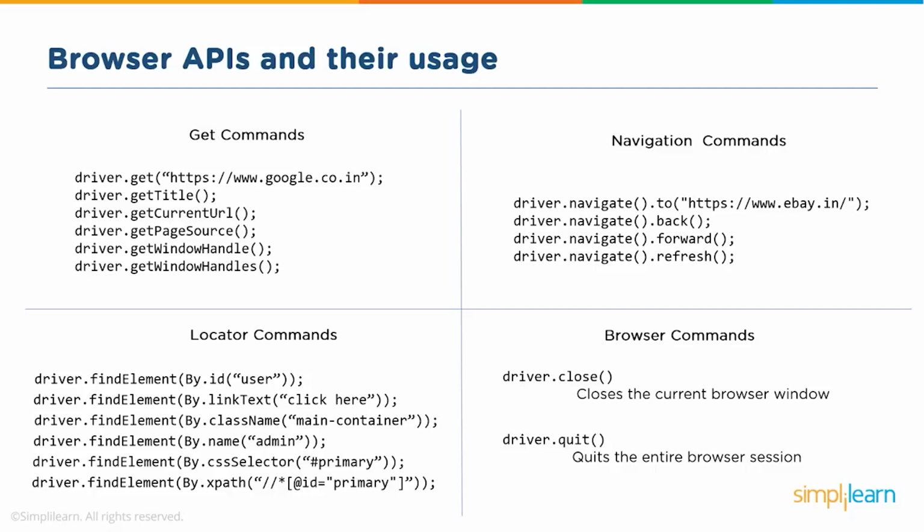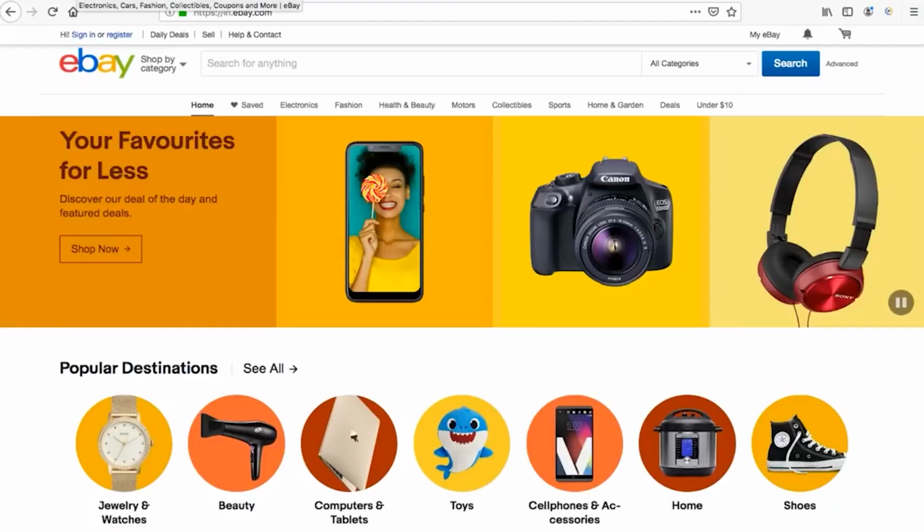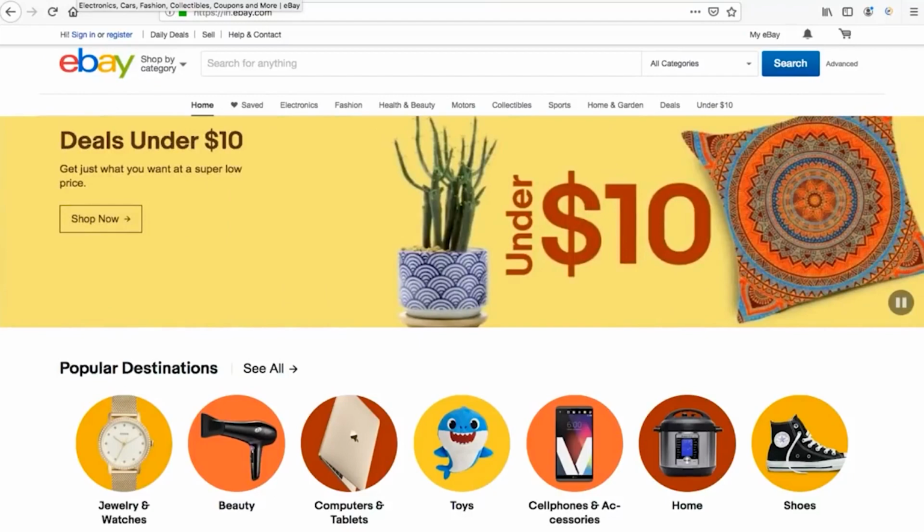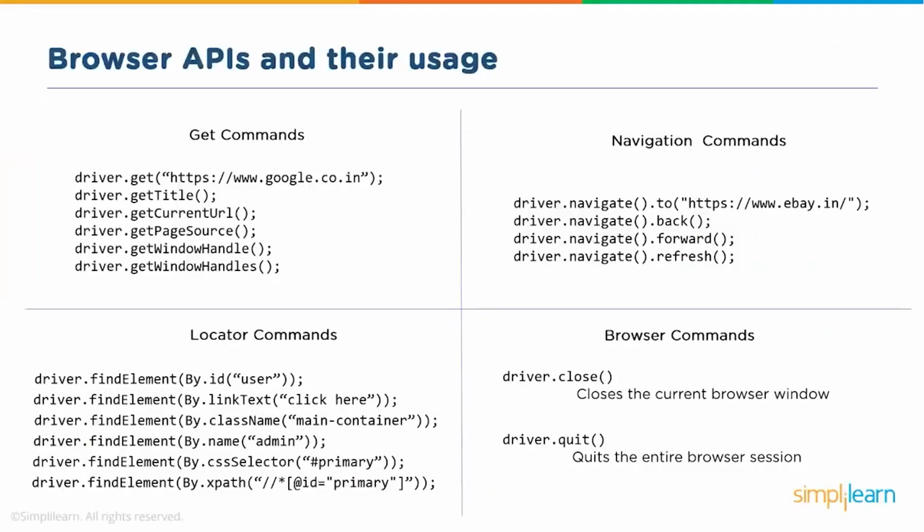Driver.getTitle. This method fetches the title of the web page you're working with. So for example, let's go to eBay. If you just hover your mouse here, can you see the text there? Electronics, cars, fashion, collectibles, coupons and more, eBay. This is nothing but the title of this current page, and this command helps us get the title.